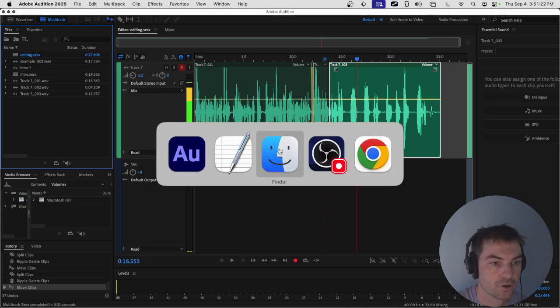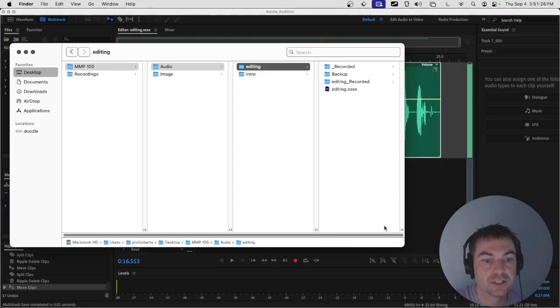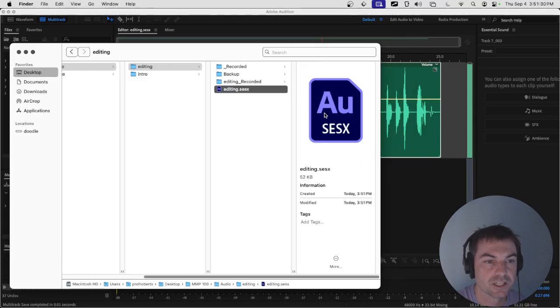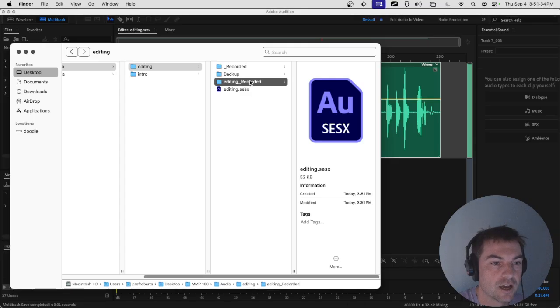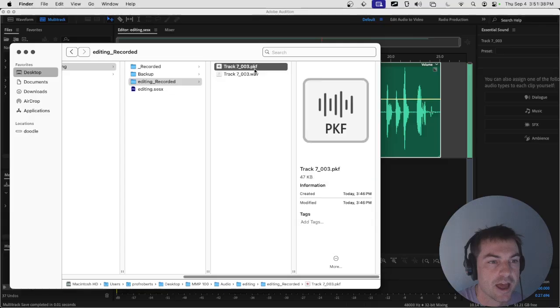We can see what that looks like on the computer as well. I'm going to go over to the Finder, and here's our new editing project, and there's a bunch of files in here. Let's look at these real quick. There's the session itself, that's the edits that we've been making. There is the recorded file, the recording that I made. And then these peak files, the PKF is a peak file. This is a file that Audition generates to make the visual of the audio, so it saves that and doesn't have to regenerate it every time you open the program.